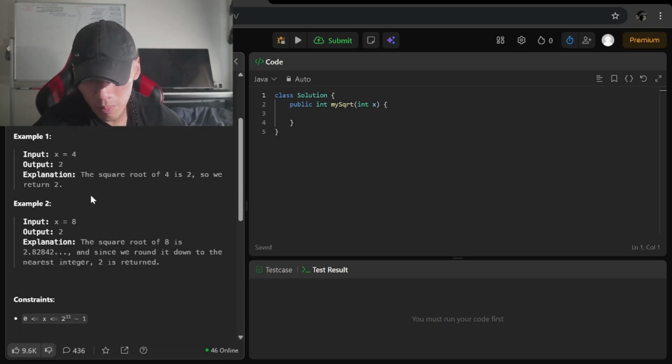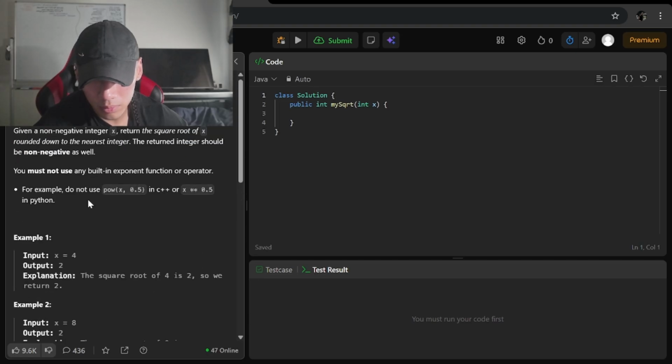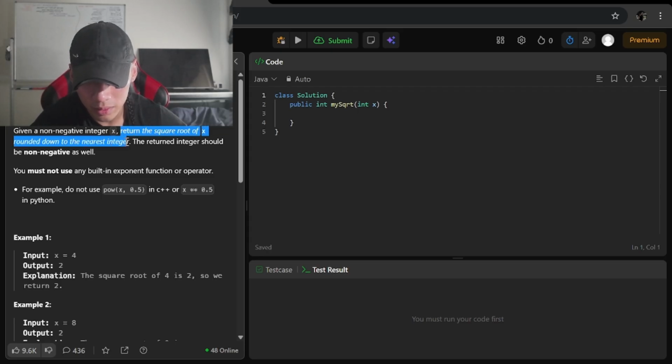But the thing is, we don't know the logic behind it. We don't know the logic of square root. What do you mean? Because we can't use the power operator, we can't use the double asterisk. Do you actually know the formula for square rooting a value? You don't, right?